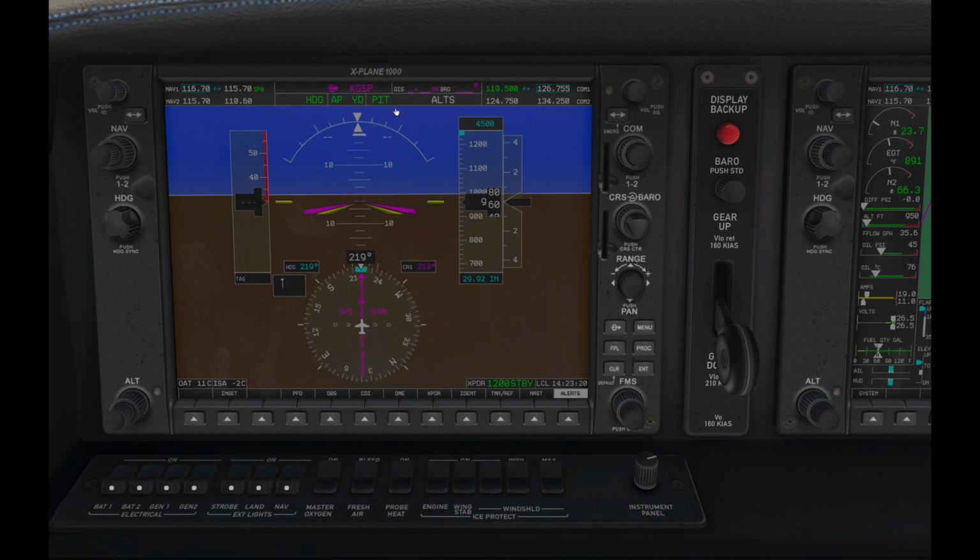And then the third key, so that was F13, F14, the third key is F15, and that gives me vertical speed. Right now it's set to 0 because I'm on the ground. If I was in the air and climbing at 1,000 feet per minute, this would be the current vertical speed, which would be 1,000 feet per minute.